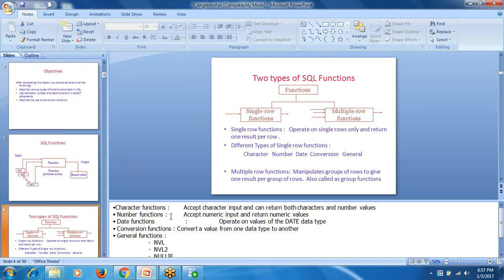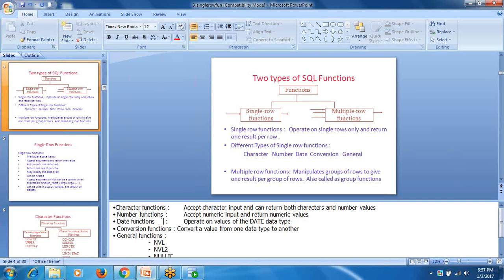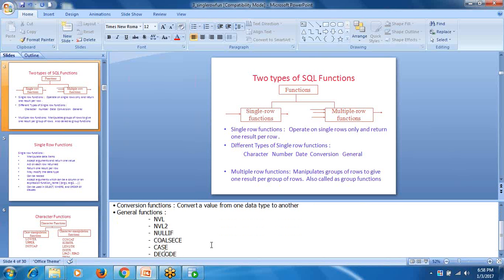Character functions accept input values as characters and can return both character and numeric values. Number functions accept numeric input values and return numeric values only. Date functions operate on the date data type only. Conversion functions convert a value from one data type to another. There are many other functions available in SQL: NVL, NVL2, NULLIF, COALESCE, CASE, DECODE. All these are general functions. I'll tell you briefly one by one.